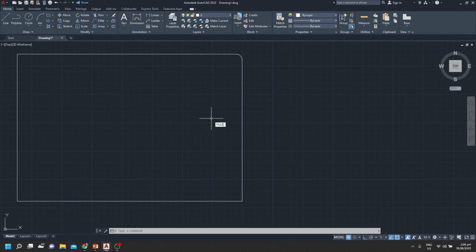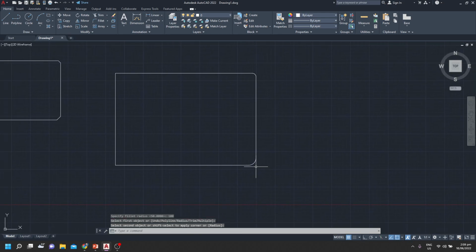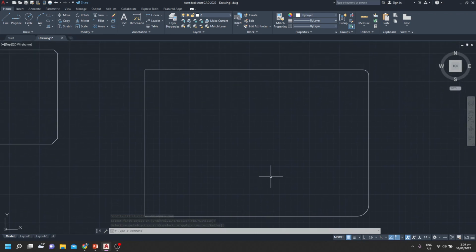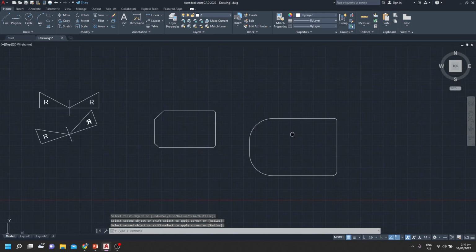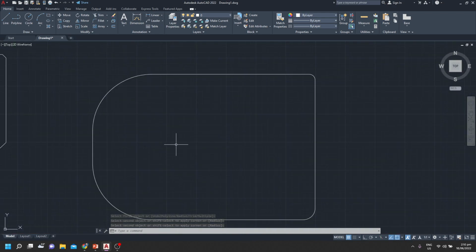Okay, let's try to do that again. Fillet, radius, then let's say 100. Then select the object, the lines, and there we created our fillet. Then let's try to do that again. Say 500. And last one, 300. Okay, so that's how you use fillet command in AutoCAD.